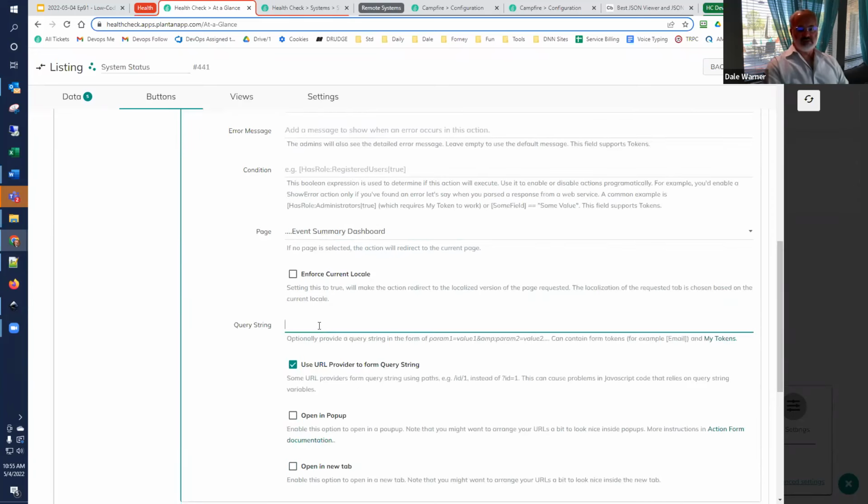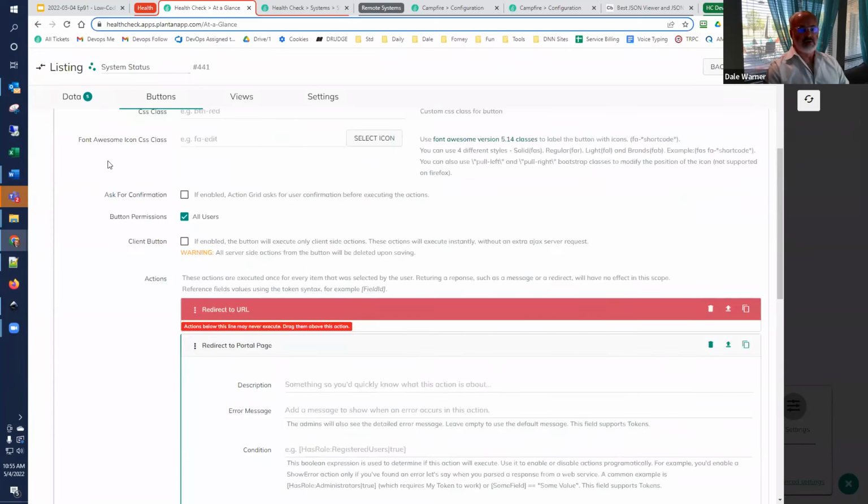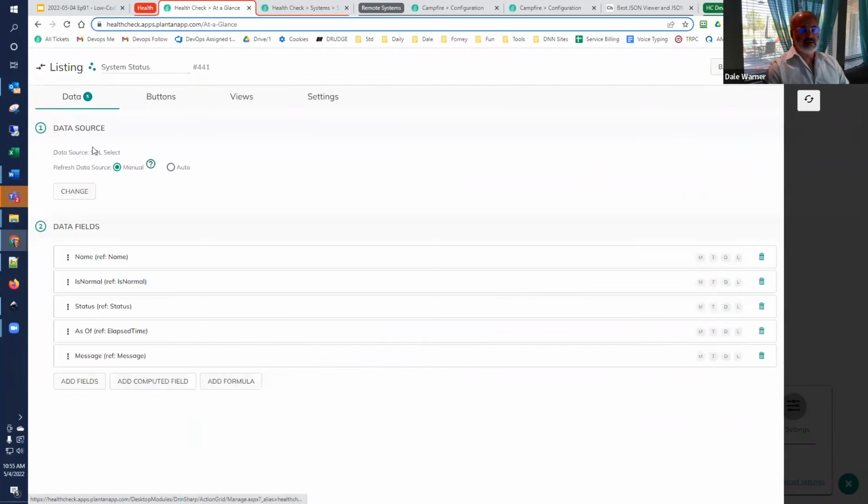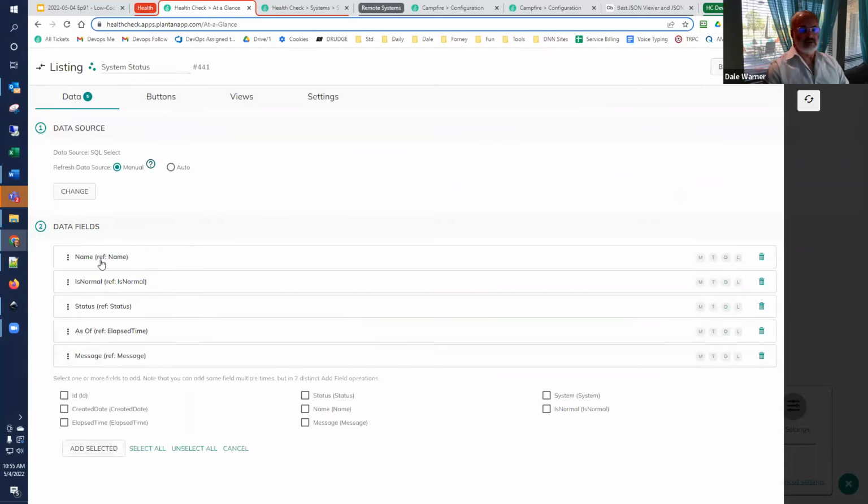And we want to pass it some parameters. We want to pass it the system. So we'll say system equals ID of this. If we look at our data fields, it's the ID here, so that's what we'll be passing.